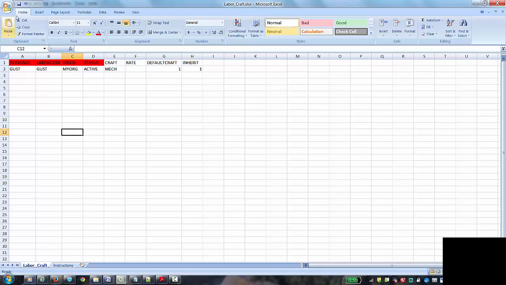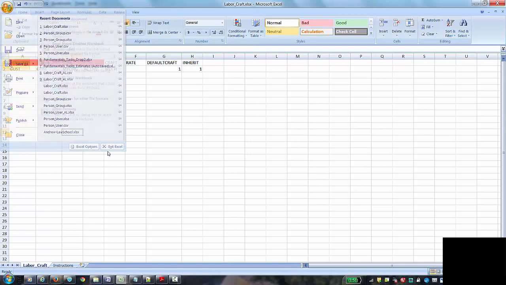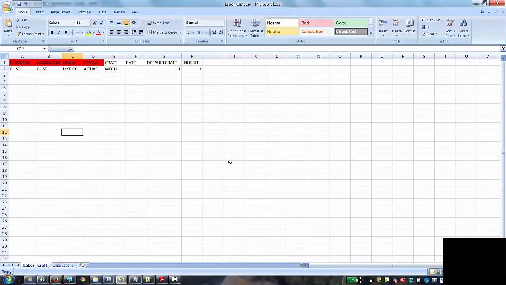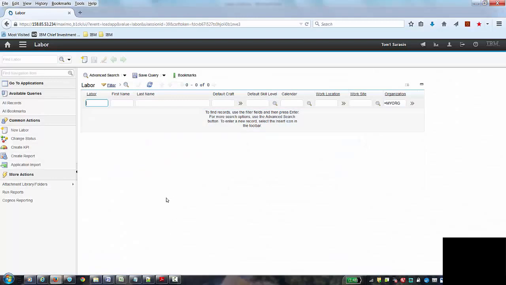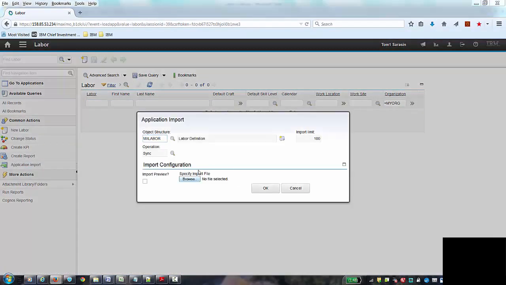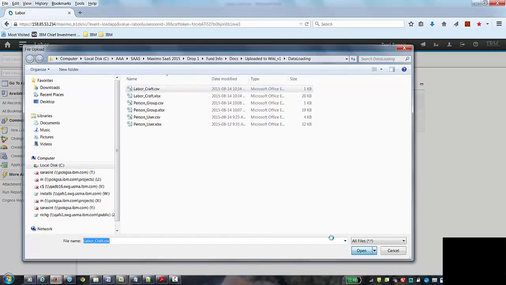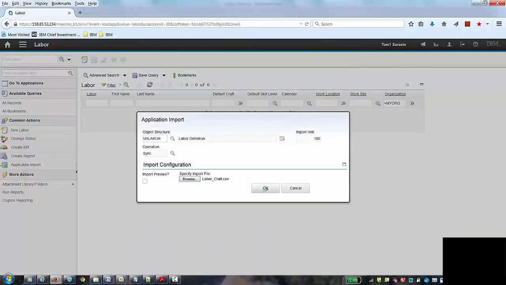So now I save my spreadsheet, and then likewise I do a save as, and I save it as a CSV file, so I can use that file as the file to be imported in the application. So now I'll jump back to the labor application, select application import, and I'll browse for my most recent file, which is the labor craft CSV file, and I'll import it.